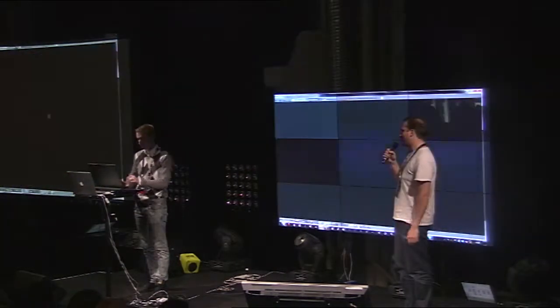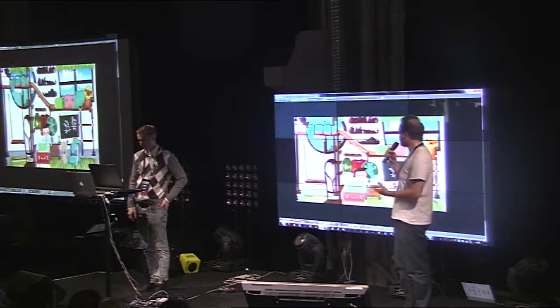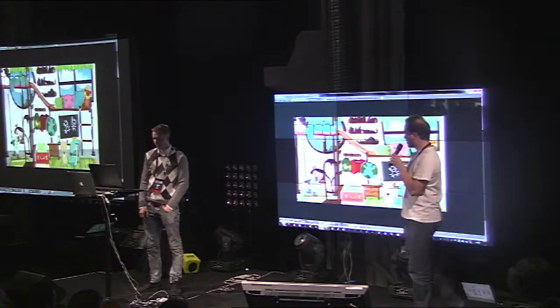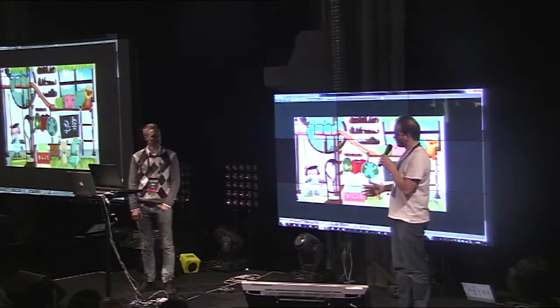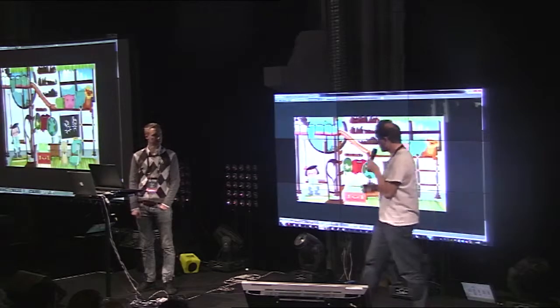I asked Janne how hard it would be to implement this again for another story, for example. This is just a prototype, obviously. But to implement this for another story would be a matter of maybe a week or so of work.